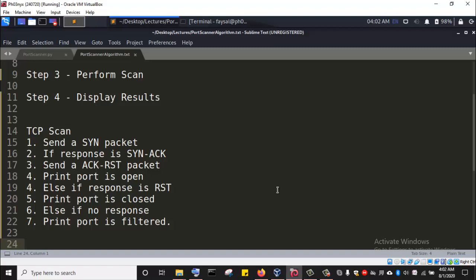If the response happens to be a packet containing a reset flag, and not a packet containing SYN and acknowledgement flags, then we know that that particular port is closed. And if we didn't get any response at all, then we can say that that particular port is filtered. Perhaps there's a firewall that is blocking our scan request. All right, so now we are going to move over to our Python program and try to create a function to achieve this TCP scan.